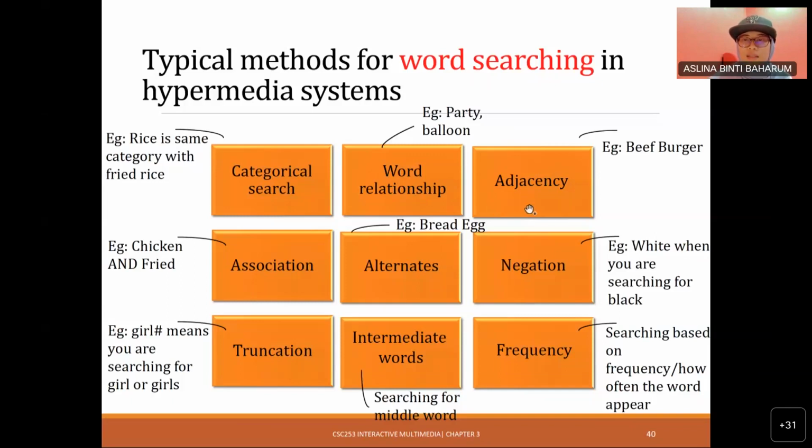Adjacency, adjacent. Okay, adjacent. This is example beef burger. The adjacent. Adjacent tahu kan bahasa Melayu? Apa? Dalam bahasa Melayu adjacent.